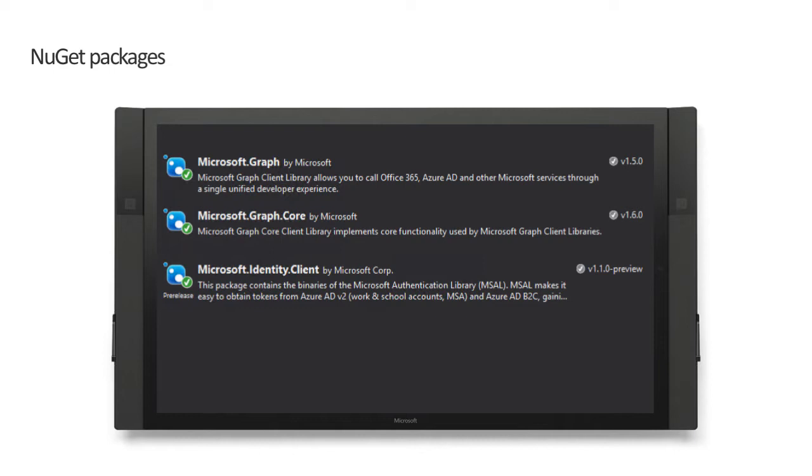Now, at the time of the recording of this module, the Microsoft.identity.client NuGet package, which is the implementation of the MSAL library, is in pre-release mode. So if you're adding the NuGet package using the Visual Studio NuGet package manager, the GUI tool, you need to make sure that you have the little checkbox that says to include pre-release packages in your search results. Make sure that's checked when you go to search for this package. Otherwise, it won't show up.